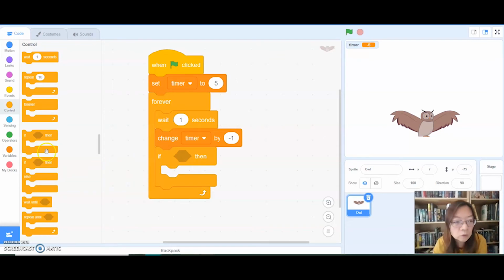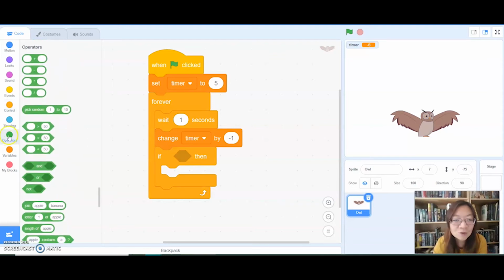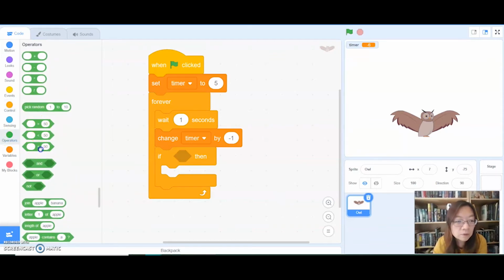So let's do that. I'm going to go into our operators, which is where we can find all the numbers, things that work with numbers. And what we want to do is say, is the timer equal to 0, because when the time's up, when there's no more time left, 0, then I want you to stop, right? You can see the shape of this block is similar to the space right here. That's one way for you to know, can I put this block inside? Yes, you can, because it's got a similar shape. So I'm going to stick this in here.